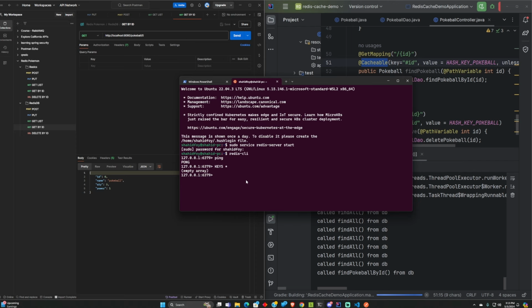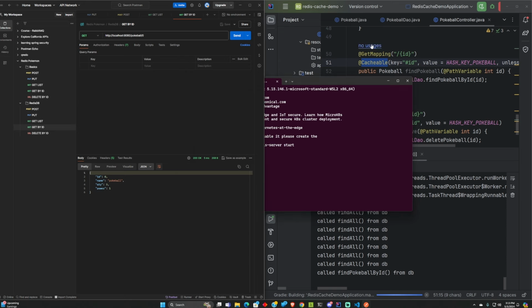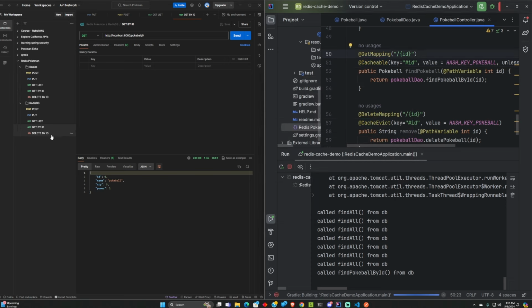A good way to check if this object exists in our Redis cache is to run keys here, and we can pull in all the different things Redis is storing. So we can see that there's a cache for this Pokeball here. But since we also have our database connected to Redis, we're also going to be storing other objects as well, right?